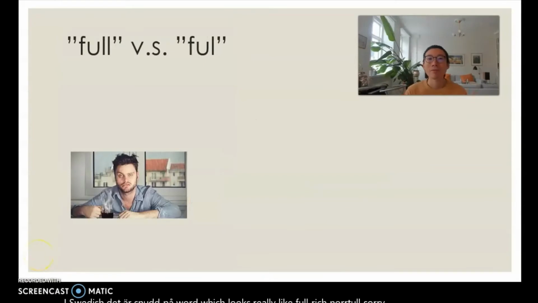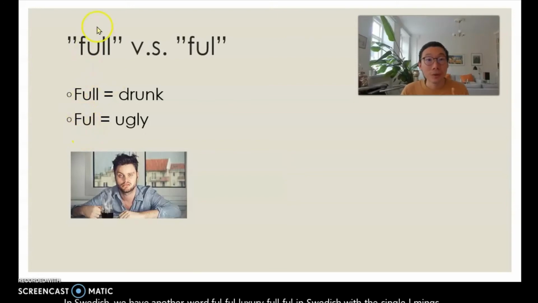In Swedish, we have another word, ful. Ful looks really alike full. Ful in Swedish with the single L means actually ugly. So full with two L, med två L, it means drunk, right? So if you hear it carefully, there is actually a difference in pronunciation. So full, the drunk, full, you have a very short vowel. Because you have two consonants, you have a short vowel. It's always like this in Swedish.